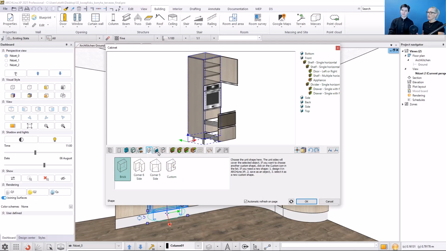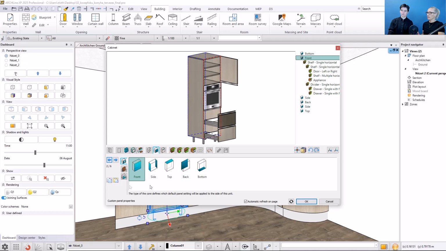The next tab also has panel settings. What's the difference from the previous tab? Here you can adjust the settings one by one.